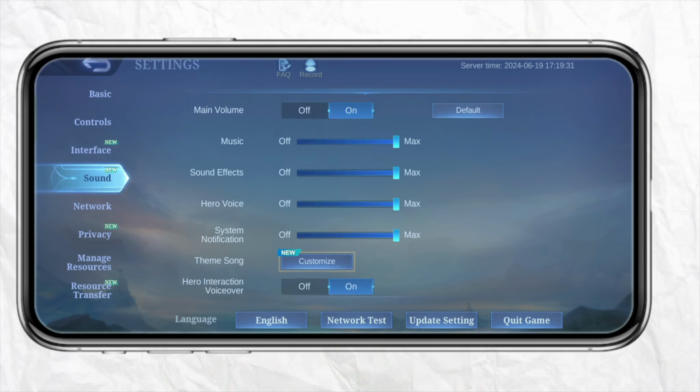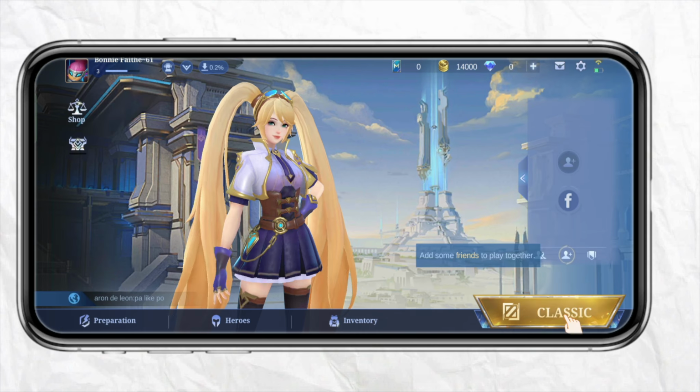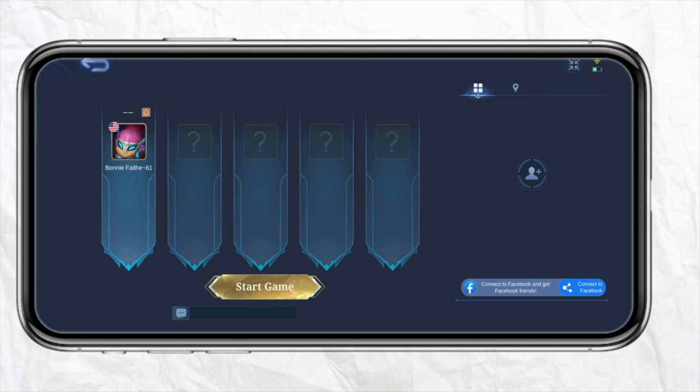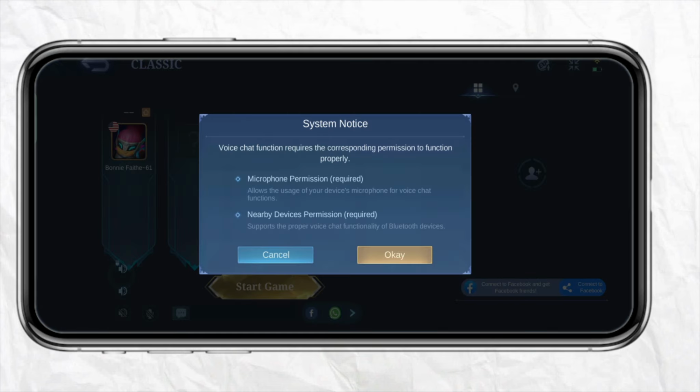And in the home screen just simply click on the classic button at the bottom right corner of the screen. And over here under the classic, when you are about to create your lobby, you will be able to see the sound icon at the bottom left corner of the screen. Just simply click on the sound tab, and after that just simply click on the first one, and a pop-up menu will show up which says that the voice chat function requires the corresponding permission to function properly.